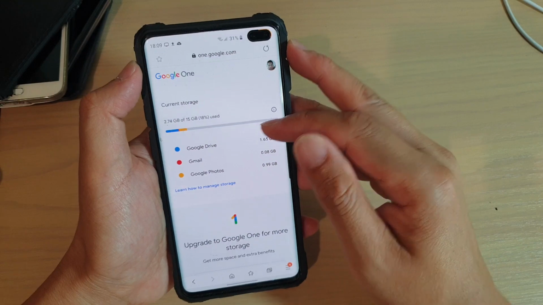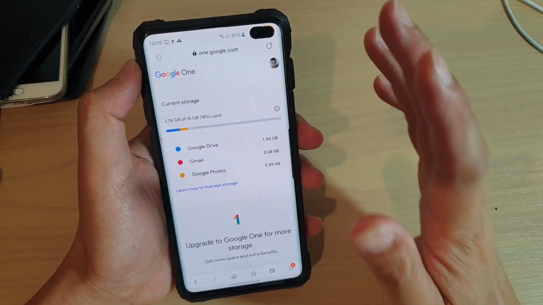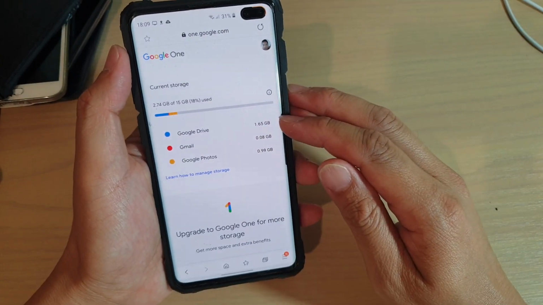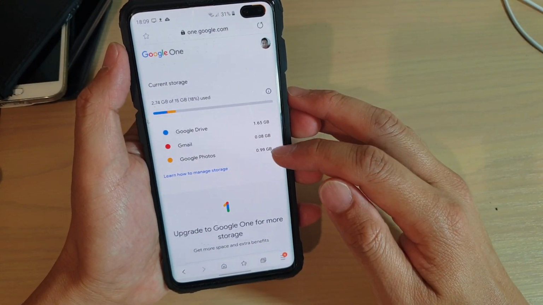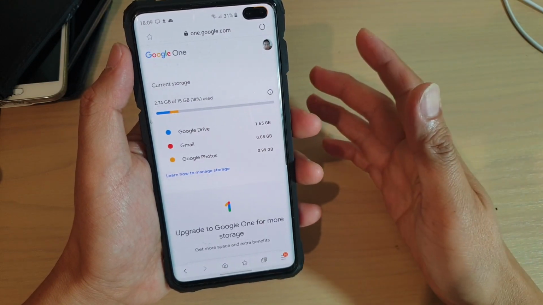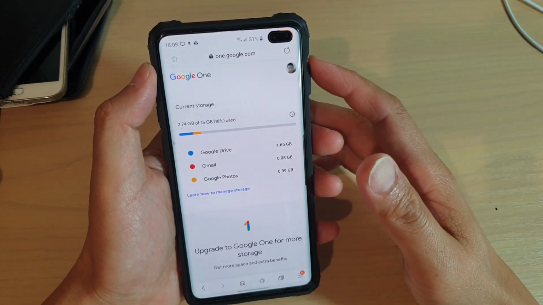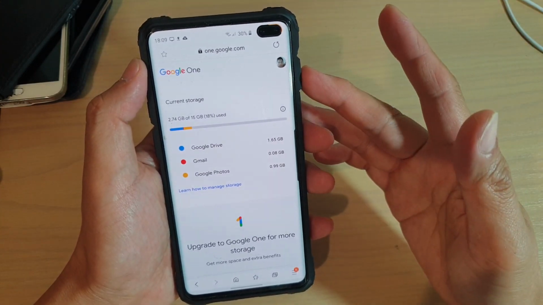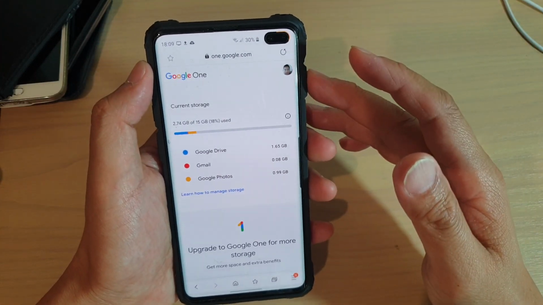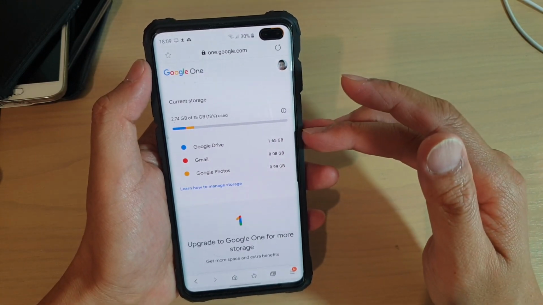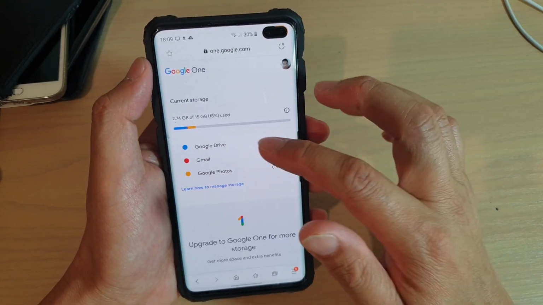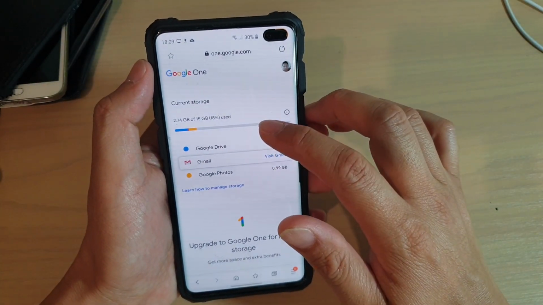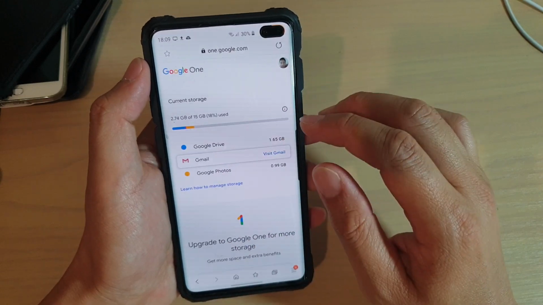And then primarily there are three services that are using up your Google account storage, and that is Google Drive, Gmail, and Google Photos. When you are signing into your Google account, whether on your phone or computer, a lot of the time your phone will automatically back up to Google Drive, so all your phone's data gets backed up into Google Drive. Gmail can take up some space as well.